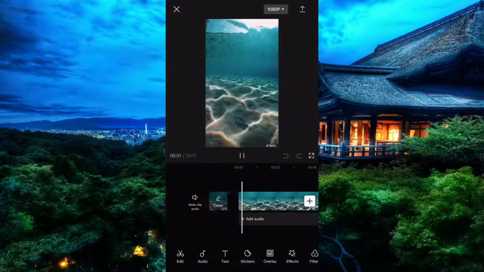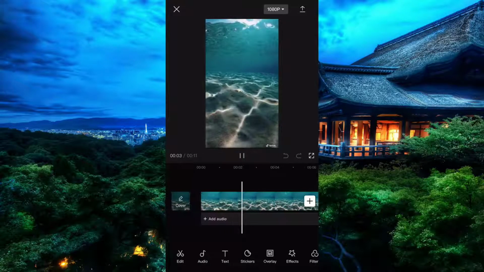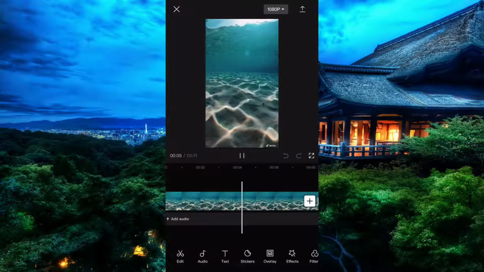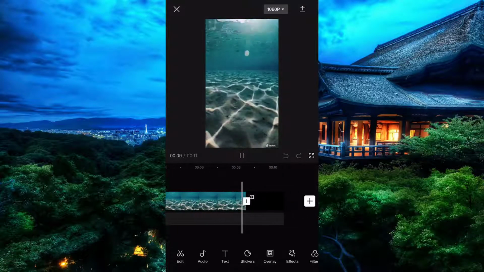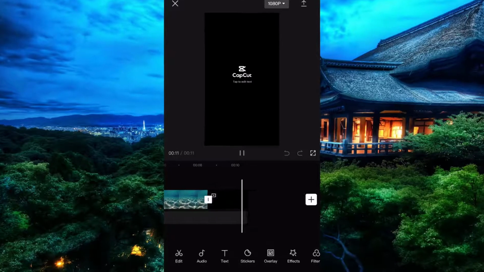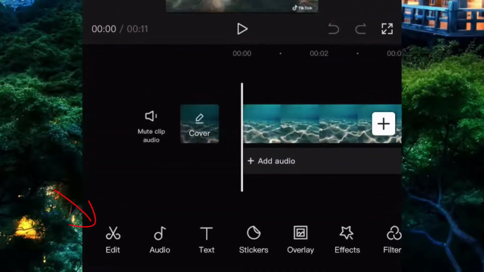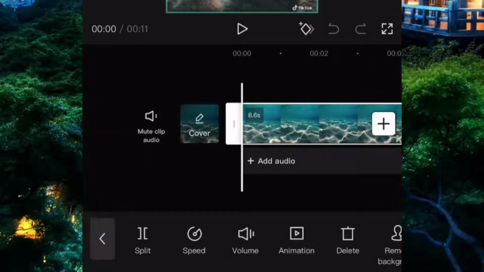And now as you can see, your video has been opened in the proper tools for editing. So now this is where we are going to speed up our video. To do that, simply click on the editing button. And now as you can see, you have been presented with even more tools to work with. So simply come to this second button which says speed.